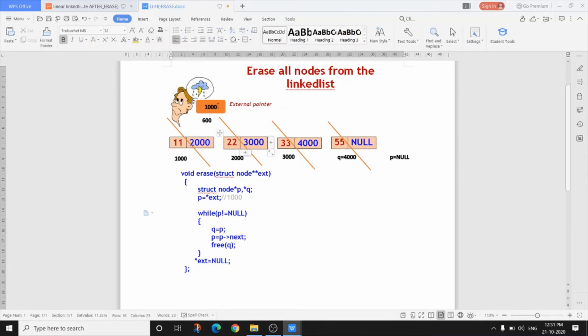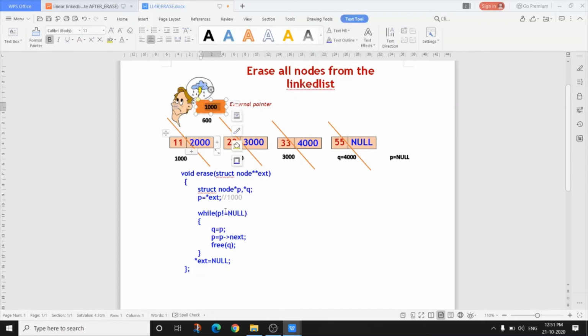Now what do you have to do? You have to give null in the external pointer. So star ext equals to null. The value at the external pointer should be null. In this way, you can erase all nodes from the linked list.